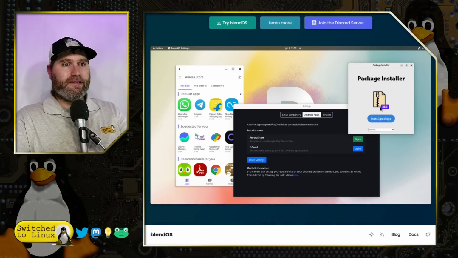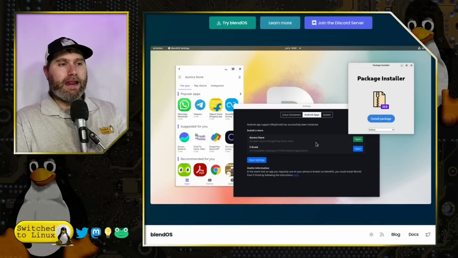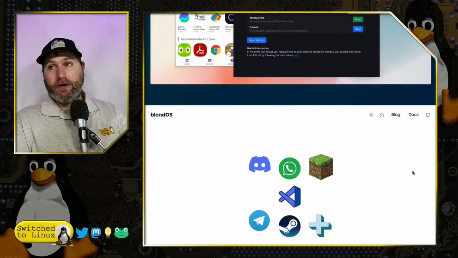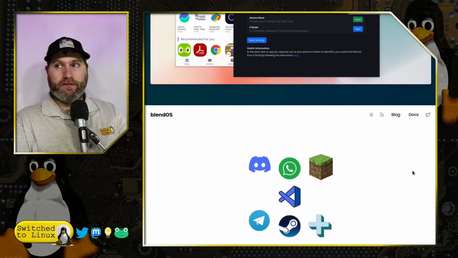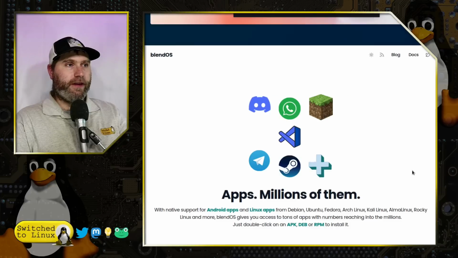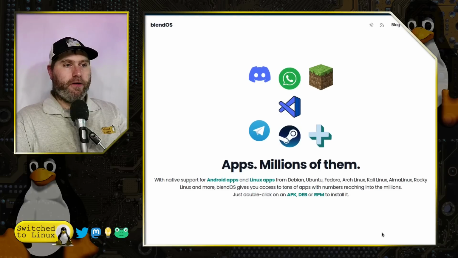So we'll go ahead and see. Now, what they say is you can run Android apps, you can run a variety of Linux containers and apps inside of those, you can run Deb packages, RPM packages. That's the part I haven't tested yet, but I just downloaded a few, so we'll try them as I record the video. You have apps, millions of them.